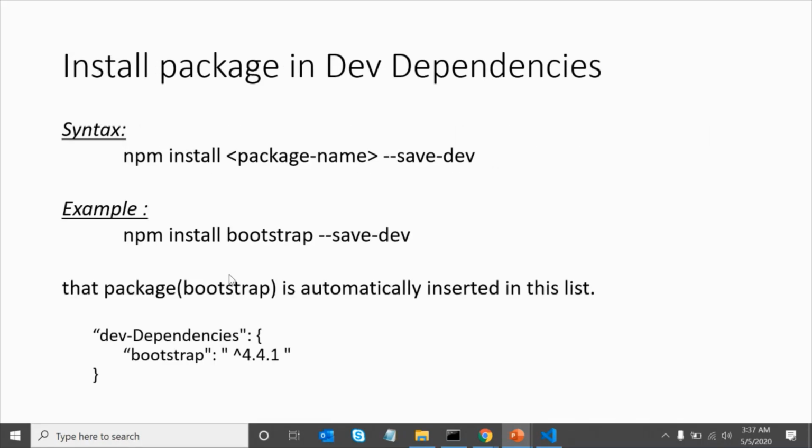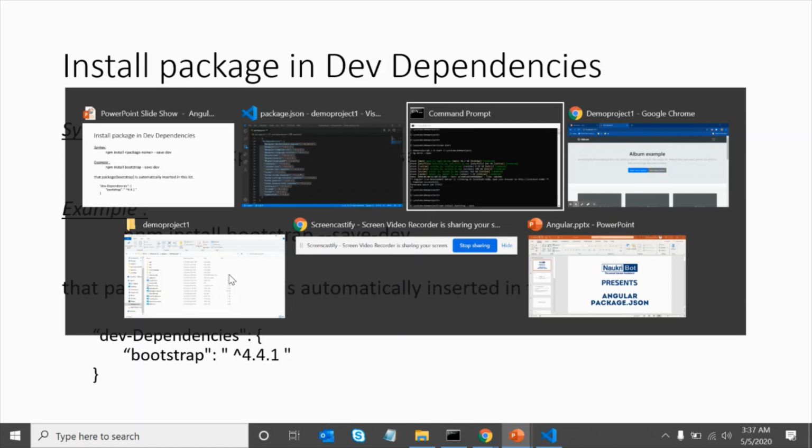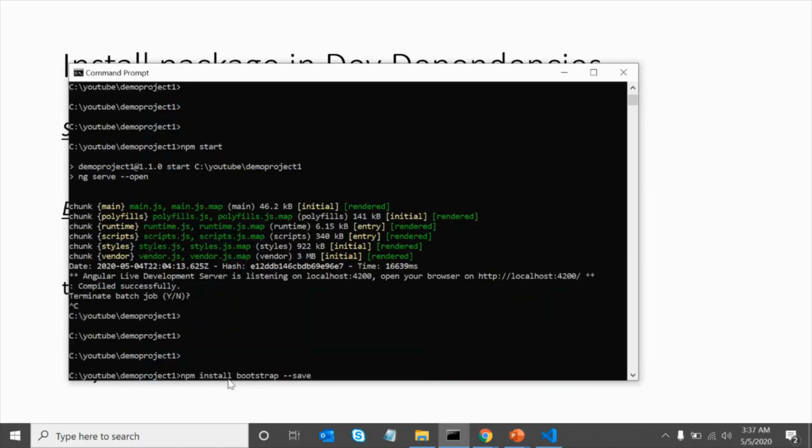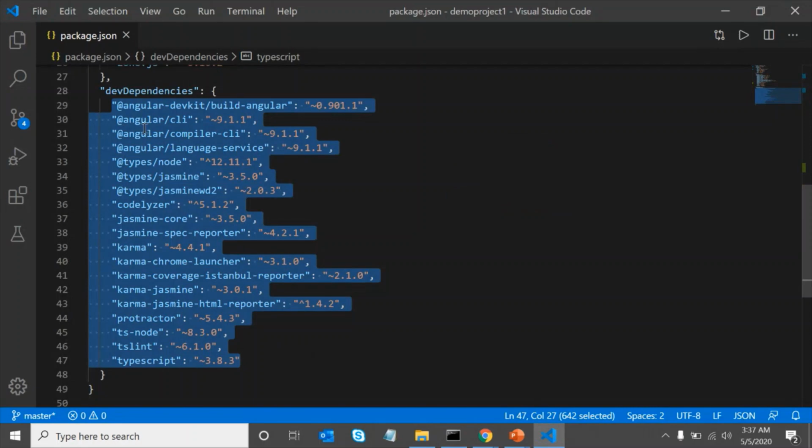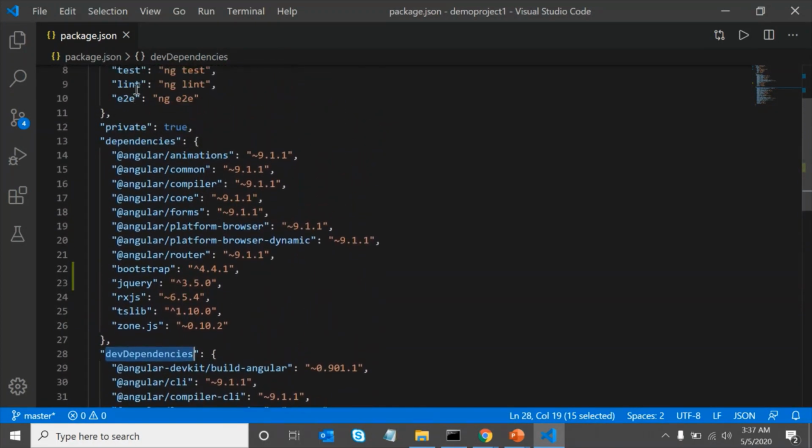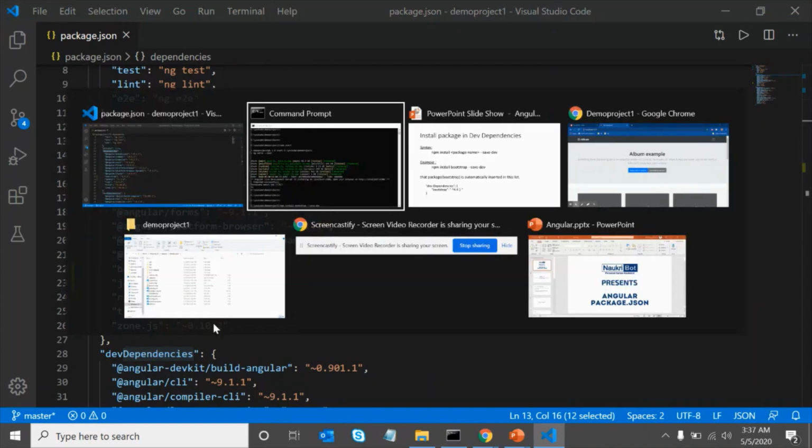How to install devDependencies? The process is also the same. We will write npm install bootstrap dash dash save. This will install Bootstrap and save the reference in the package.json. But here the only difference is we will add one more dash with dev. Now this command will install this package and update the reference in devDependencies, not in dependencies. So this is the only difference in the installation of the package.